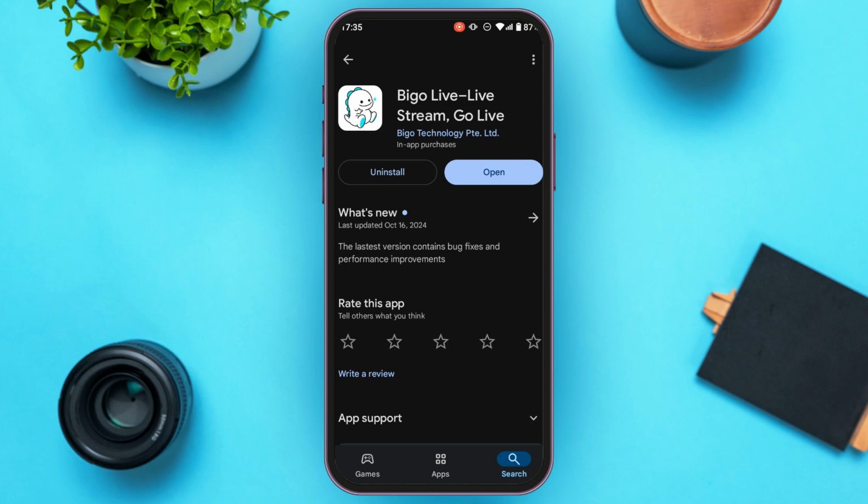Now you can see over here you'll be led to this kind of interface. Over here you can see two options, uninstall and open. But if your application is not updated, instead of open option, you'll be able to find the update option. All you have to do is tap on it. After that, wait for a while and your application will be updated. Now your application should start working now.